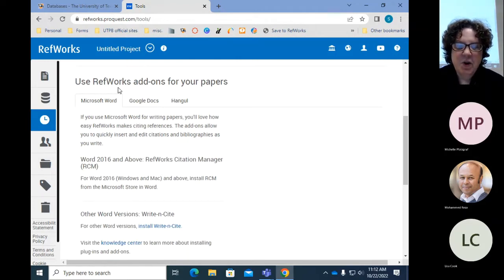And then use the RefWorks add-on for your papers. This is Write and Cite. It is downloaded to your personal computer, and you'll have a tab in Word, and then you can enter the citations automatically with RefWorks as you go along. And I will show you that later as well.